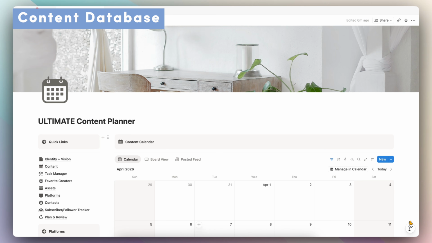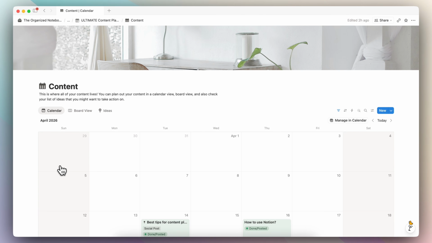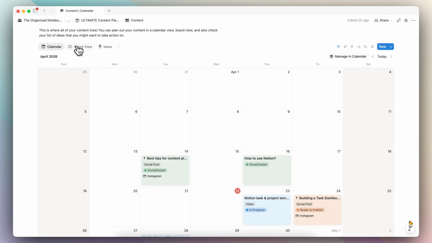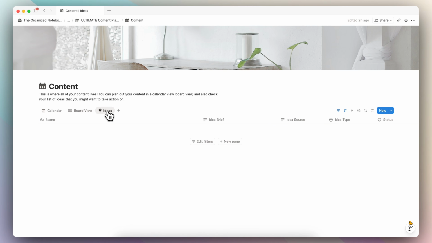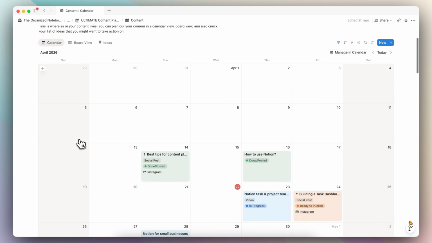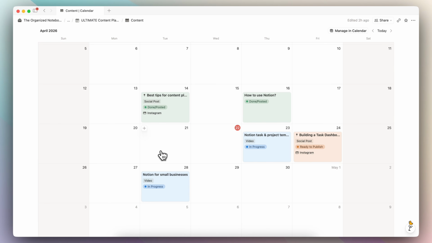Next, let's go to the content page. So if you click here, we can go to where all of your content lives. You can plan out your content in a calendar view, you can plan it out in a board view, and you can also plan out all of your ideas. So if you want to just add a new content plan on the calendar, all you have to do is click on the date you want to add it.